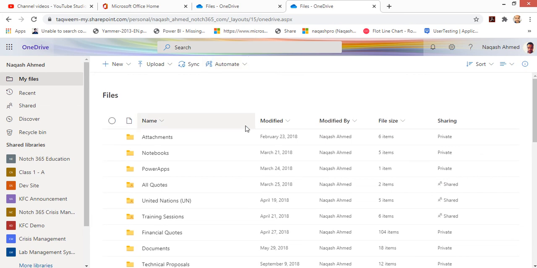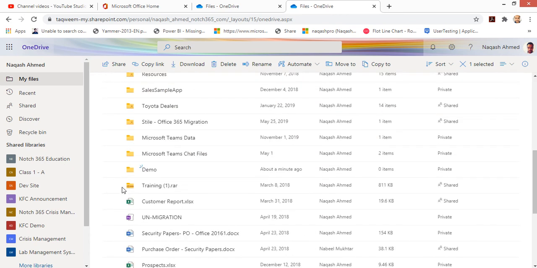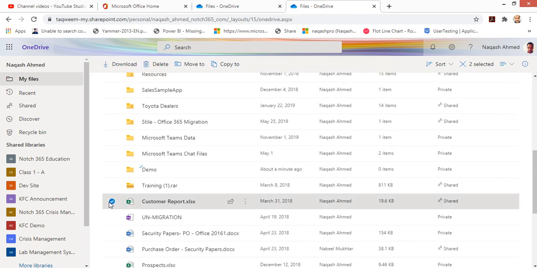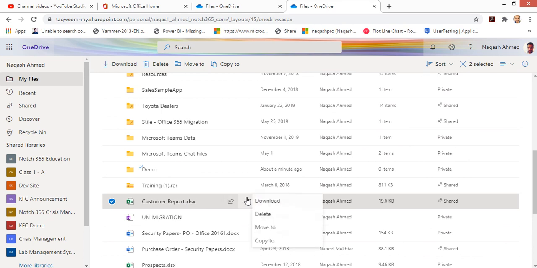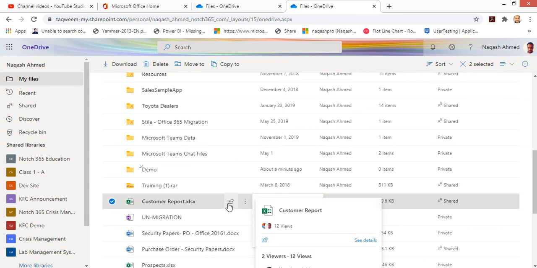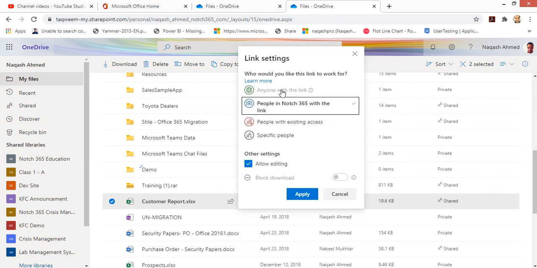Okay, now let's drill down into some properties of files. Let's select some files, like here. And if I look here, we have the options of download, delete, move to. If I want to move to any other folder, or copy to any other folder, you can do it. This is a sharing sign. I can share it with, well, let's see what settings we have. We have Anyone, which means public.